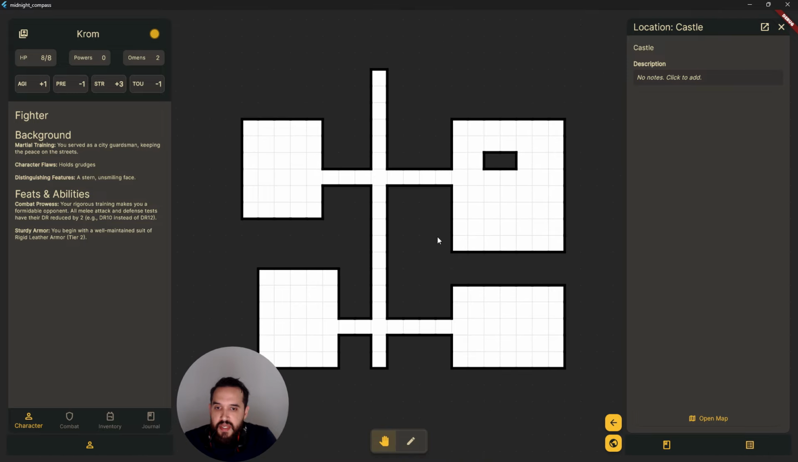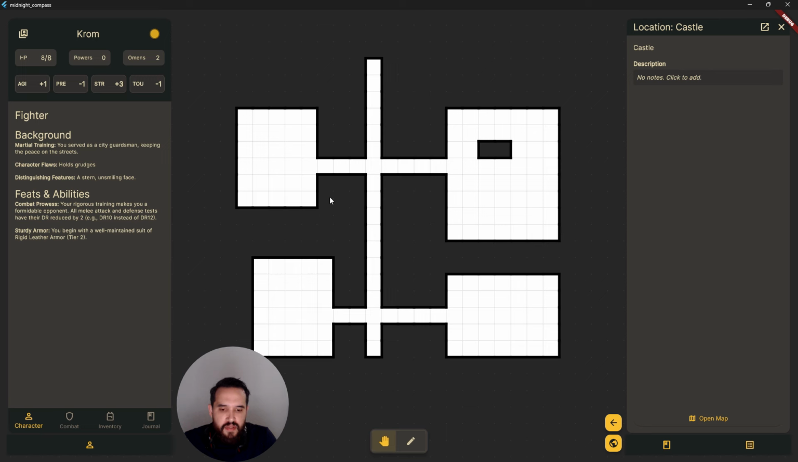All right, this is still very early. The tile maps, you can't change the color of the tiles yet and all that stuff, but I'm planning on adding all that, obviously.